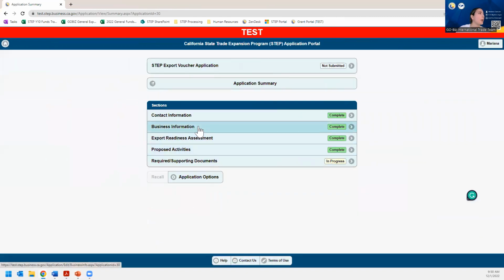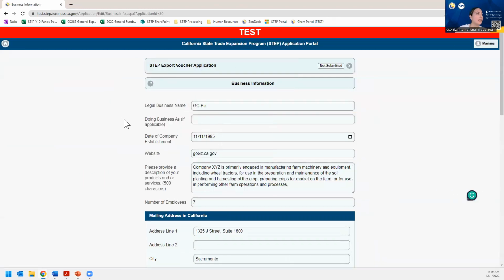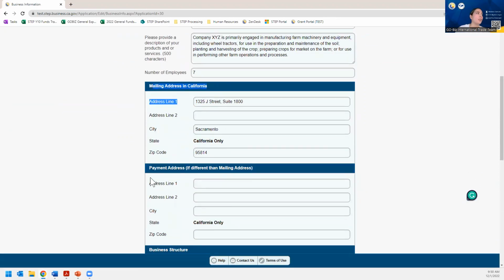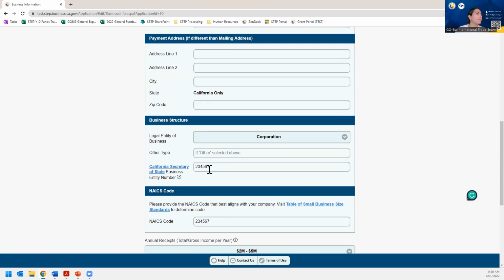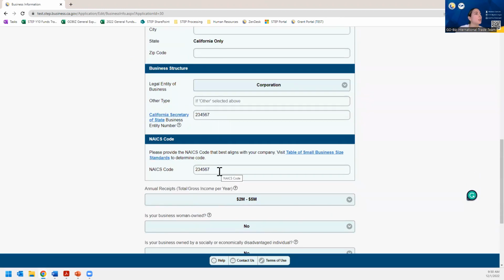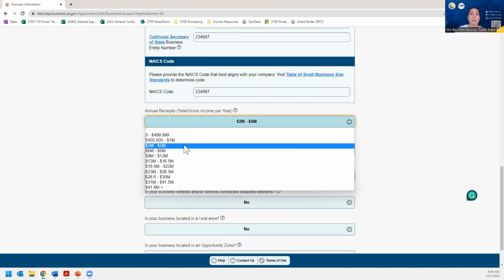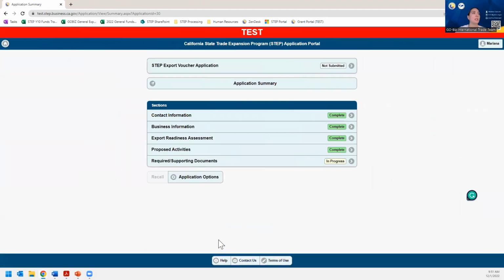Very straightforward. Business information. This is what the business information page looks like. Go ahead and fill out the whole section. The mailing address, payment address. It's only applicable if it's different from the mailing address. Business structure, entity number, NAICS code, annual receipts. Again, this is a drop down, so you can just select the one that best fits, and the demographic questions. You would select submit section and return. I'm just going to hit cancel just because the information is already saved.